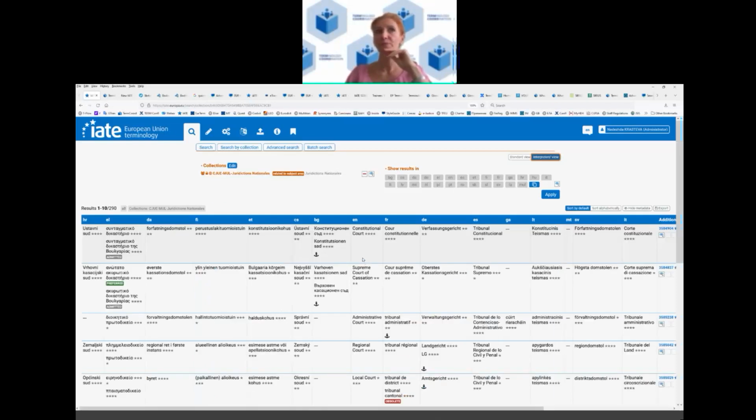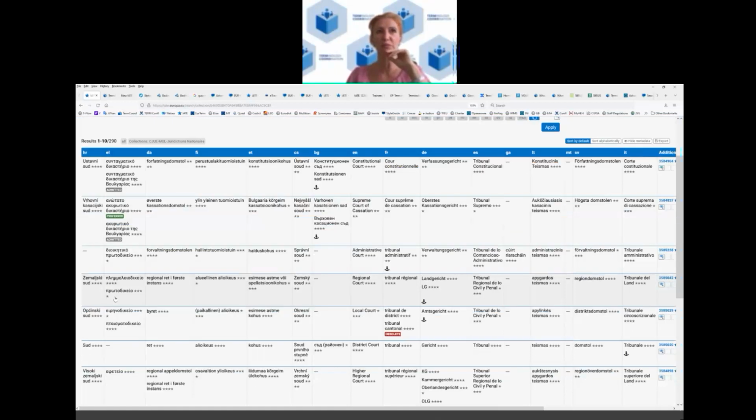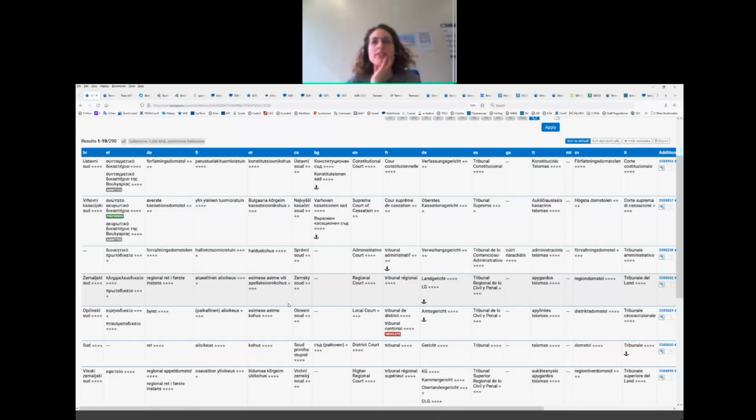So, your question was, can we filter out the evaluation so we don't see the deprecated and the obsolete? The question is if it's possible to avoid having in the table obsolete terms and deprecated terms, not to see the evaluation.